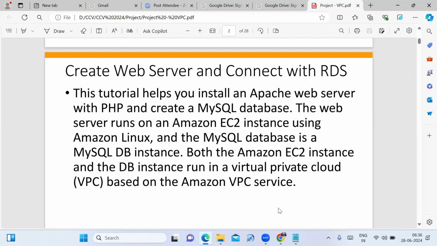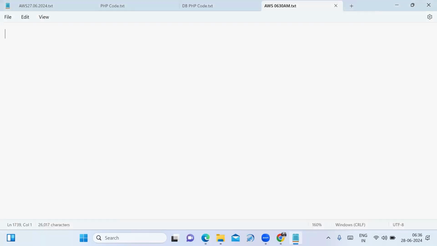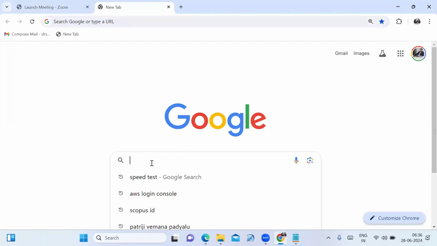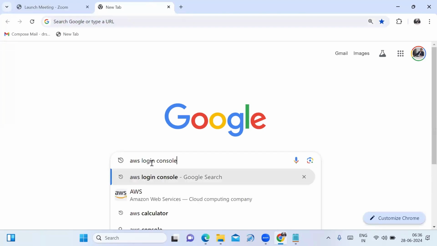To deploy your project PHP code into AWS and also deploy it to your domain names, first I am creating one virtual private cloud. For that, I open my AWS account.